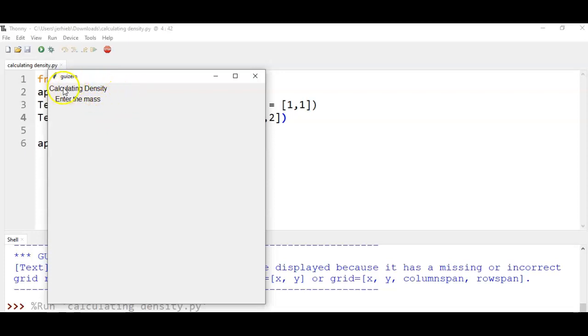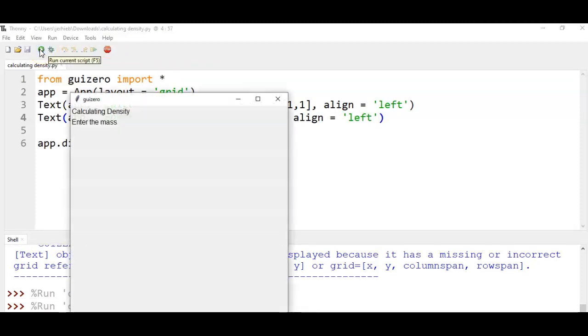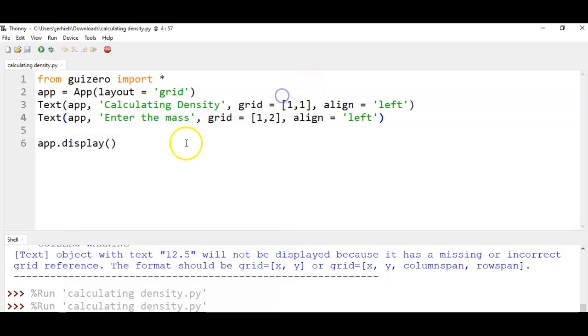Now if you look at this, it's still centering these. And so it's not directly lined up on the left hand side. I don't like that. I like it aligned on the left. So I'm going to say align equals left on both of these. Alright, now it should be looking much better. Yes, that looks more tolerable.